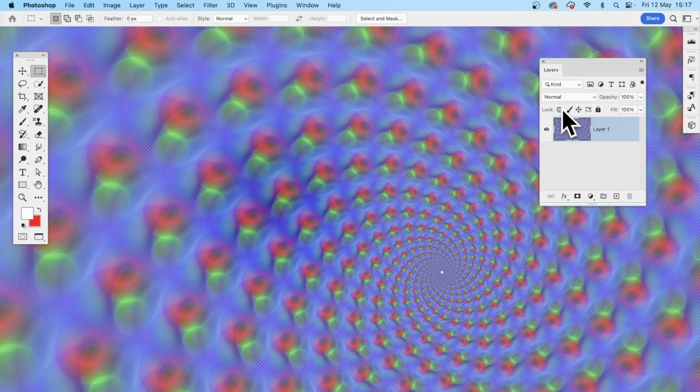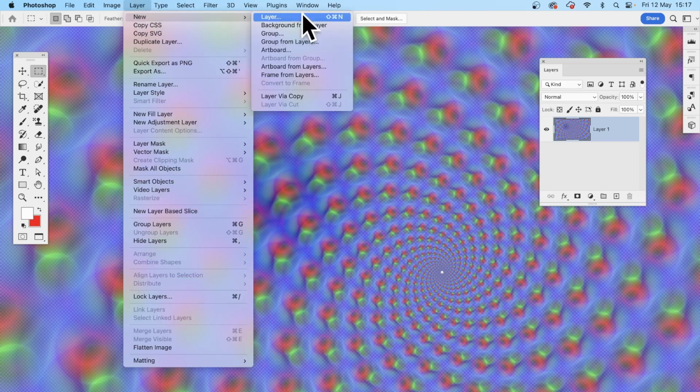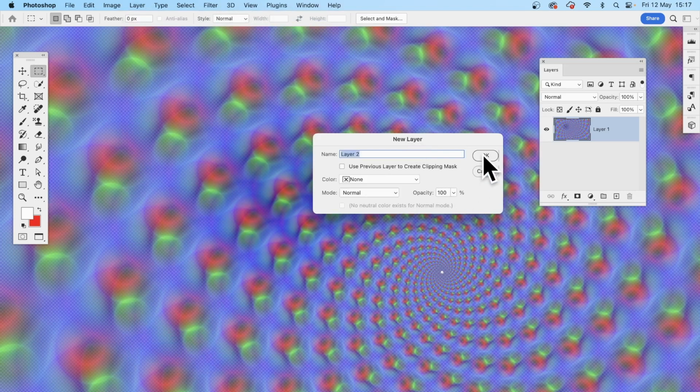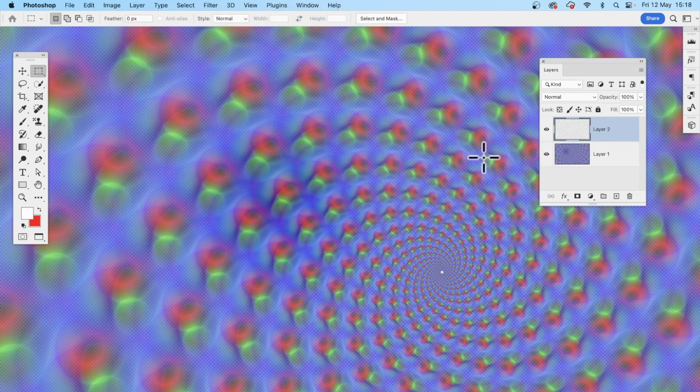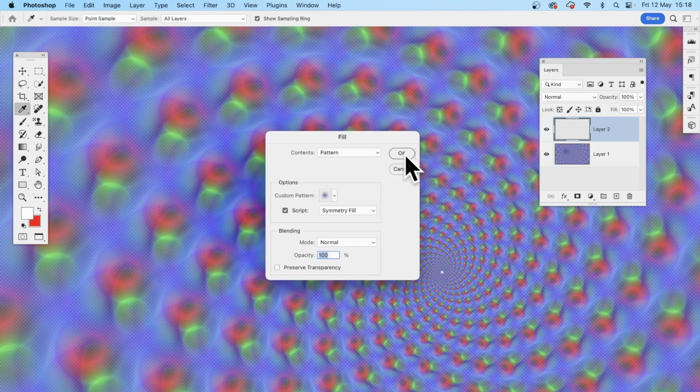Then create a new layer. You could of course create this on the same layer, perfectly reasonable, and use blending modes. But I'm going to go with layers. So you can always go to Layer, New, and Layer, or Shift and Command or Control N. Click OK. Again, Edit and Fill. Use the same settings here and then click OK.